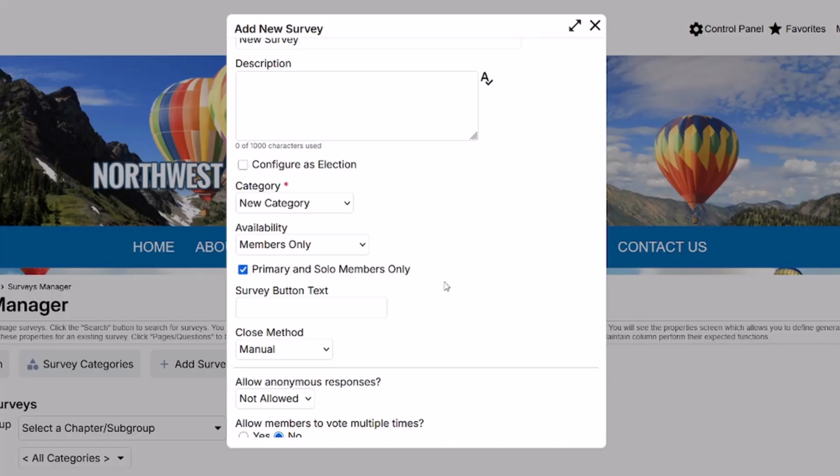We can limit the survey to primary and solo members only. This option is for situations where each group membership, such as business or family memberships, gets only one survey response per group. The survey button text is where we customize the initial button that begins the survey.